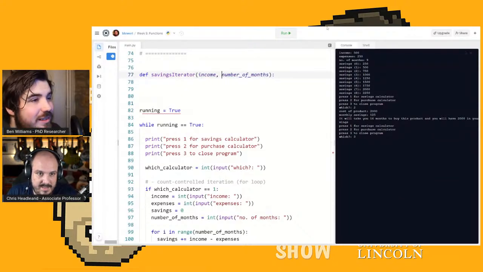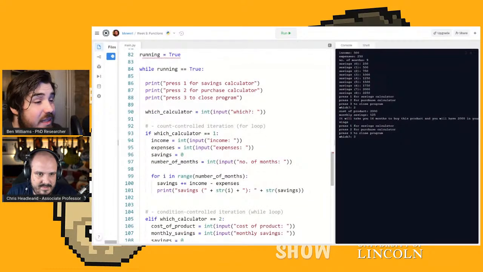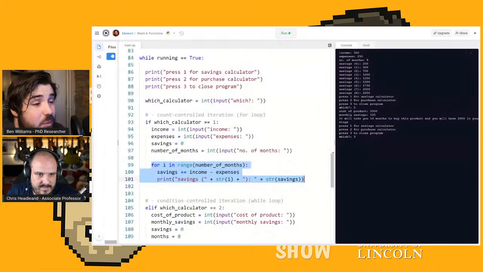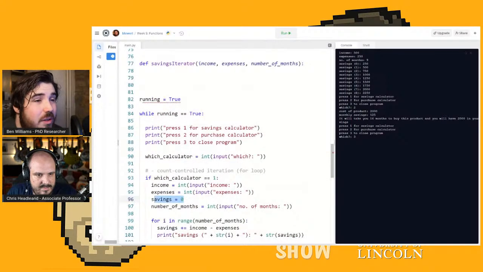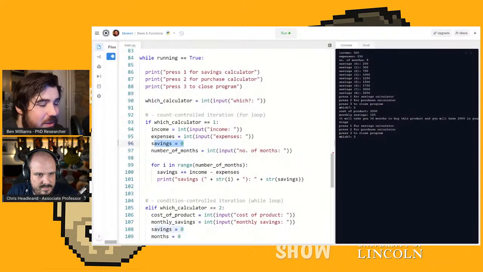Yes, of course. Yeah, there we go. So all of these things, we can look at this loop, and basically the process we're doing here is we're looking at all what variables there are. So there's number of months, there's savings, but savings, we could put this in a function, and that kind of leads us on to the topic of scope, which is another interesting thing. But there's also income and expenses.